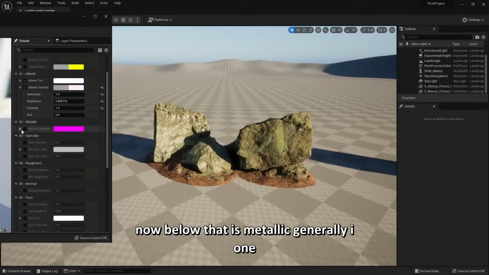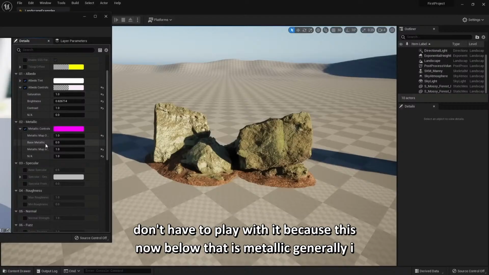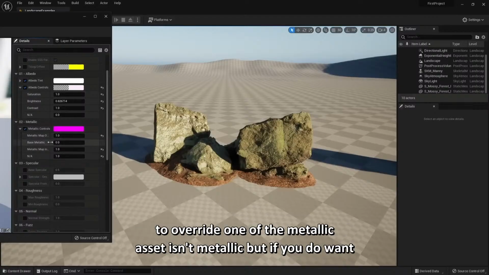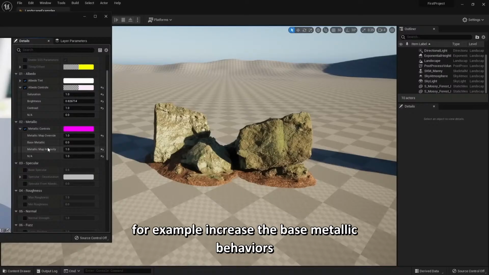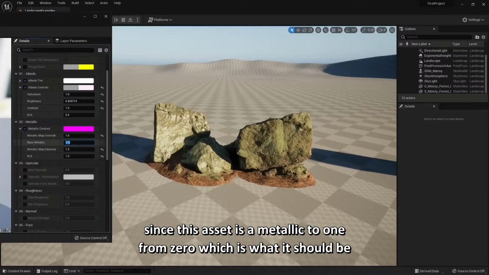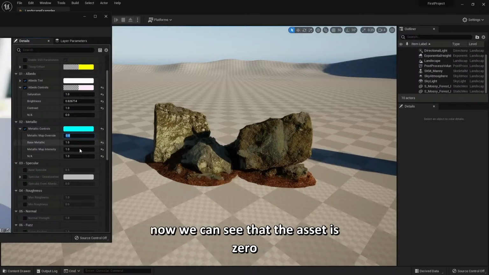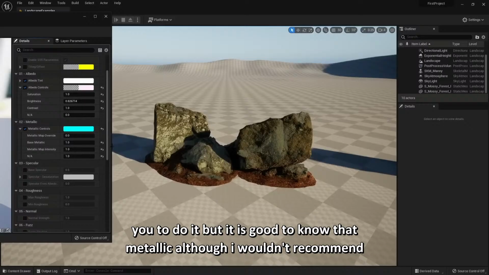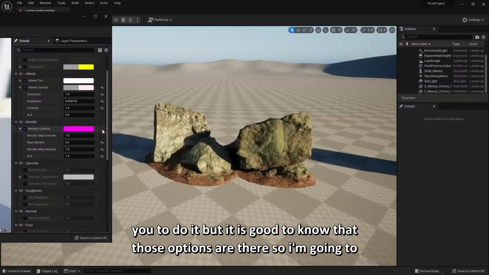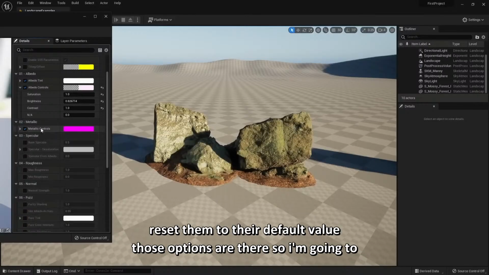Now below that is metallic. Generally I don't have to play with it because this asset isn't metallic. But if you do want to override one of the metallic behaviors, for example, increase the base metallic from 0, which is what it should be since this asset isn't metallic, to 1, and then bring metallic override to 0. Now we can see that the asset is metallic, although I wouldn't recommend you do it, but it is good to know that those options are there. So I'm going to reset them to their default value.